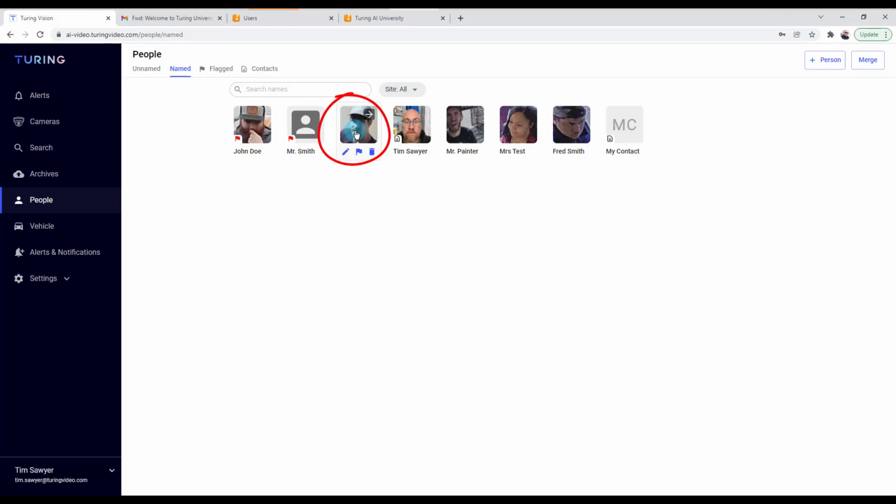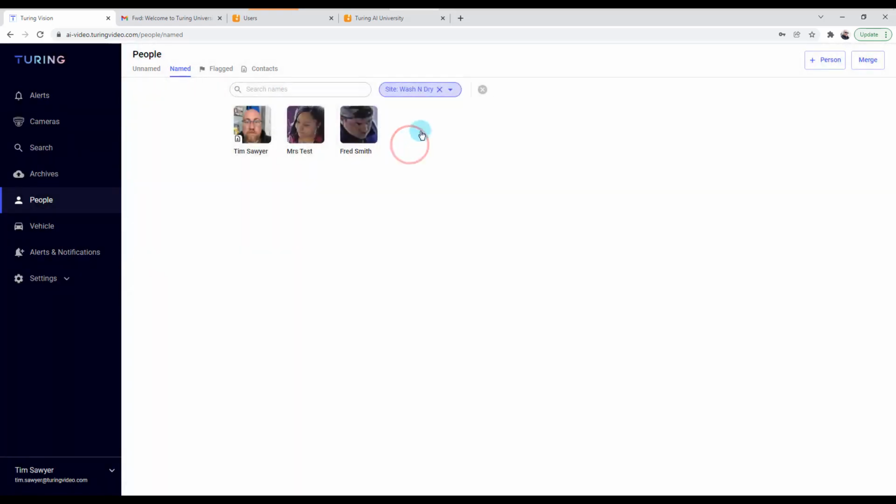Along with some others I've added previously. From the named menu, similar to the unnamed, you see I could search by names. So again, I could just type in Mr. or Mr. Person and that would appear. I can go by site, so I can look at different people and what sites they're on or associated with. And in the top right, you see an add person and a merge.